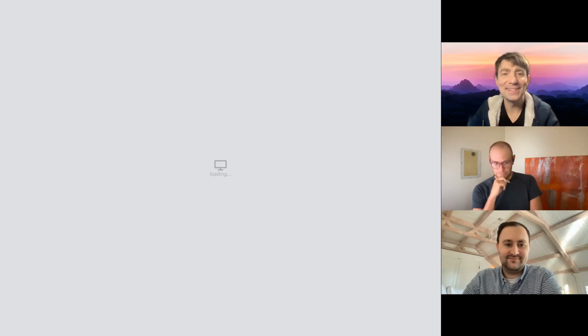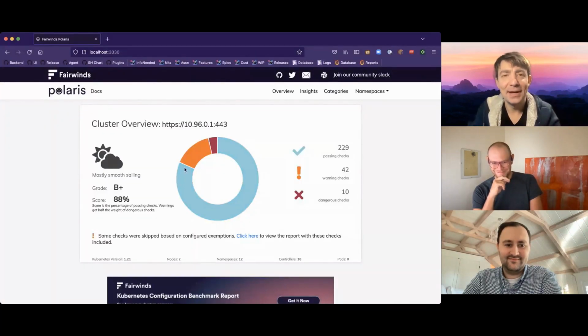And this is on your cluster running on a bunch of Raspberry Pis in your basement, right, Robert? Right. Yeah. So this is a kind cluster, which is running on my local workstation here.